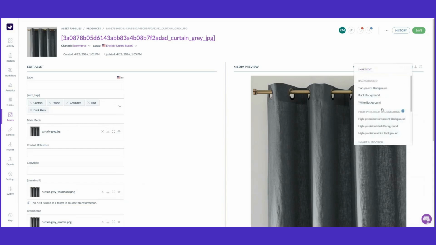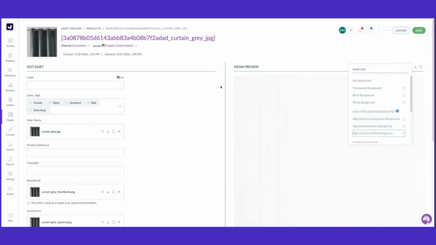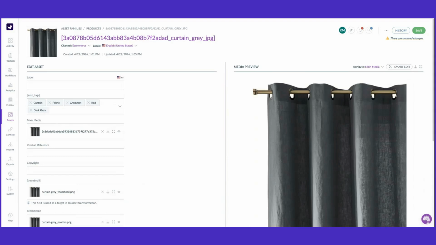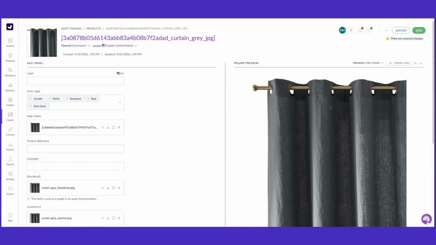That high precision will reach in there and be able to change that. So if I run this high precision white background removal, you'll see that it will crop around the outside, but it will also go through and really cleanly remove the background within the rings at the top.